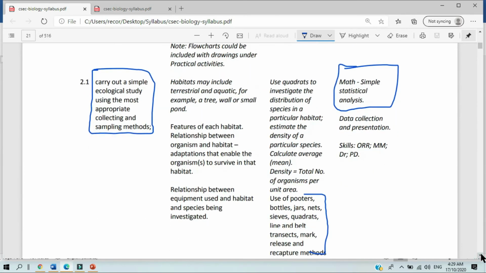Now this is the second lab, and it's important to note here we are expected to do a little math. Simple statistical analysis is important for this math. So this is probably one of the first labs that is required by the syllabus. It's actually field work, and usually we would have been using a quadrat or a transect line. Now the kids are home, we are not there with them, they really don't have a quadrat.